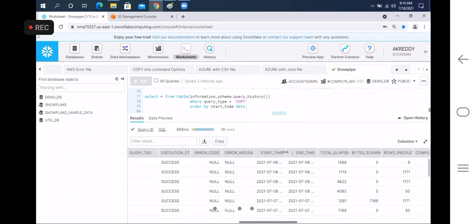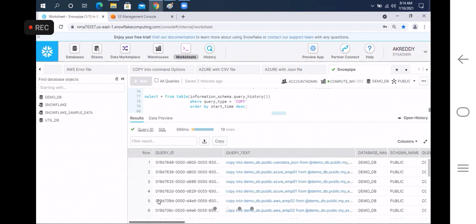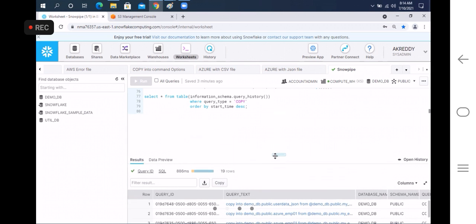Clear? Here you will get the query ID. The query history will provide the query ID. Once we get the query ID, based on the query ID we can get the rejected records. Clear? Any doubts?